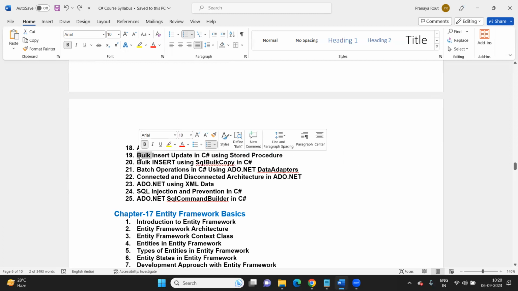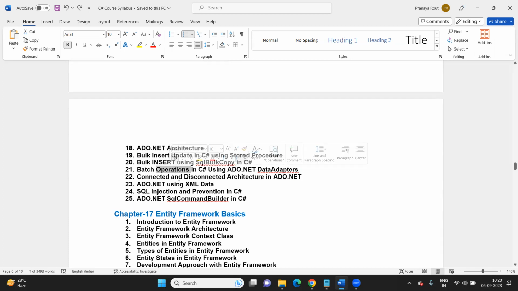Bulk operation means you have 100 records you want to insert, and you can pass the 100 records at one time. Batch operation means that if you want to pass 100 operations, it will divide those 100 into a number of batches, and you specify the batch size. For example, I want a batch size of 10.